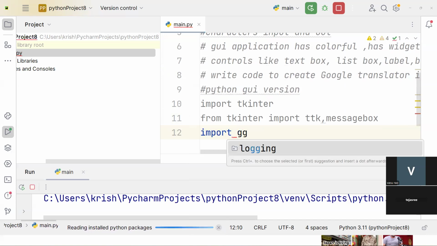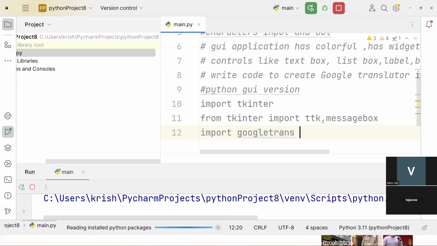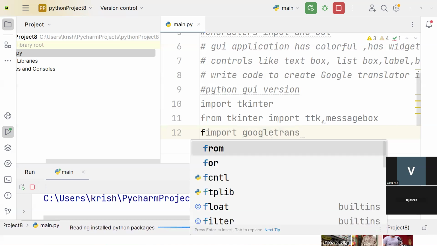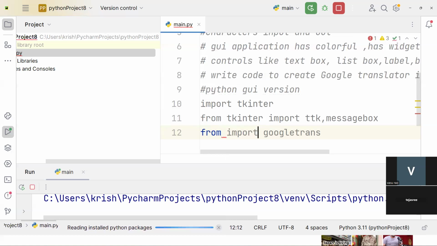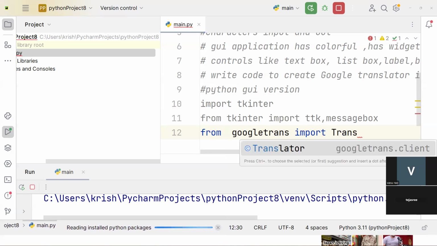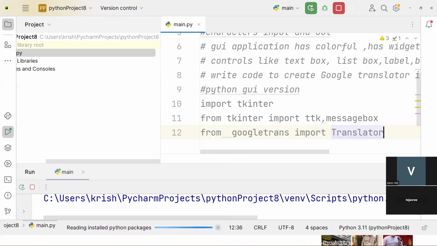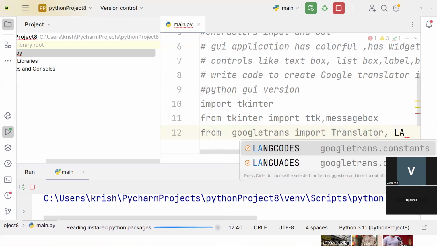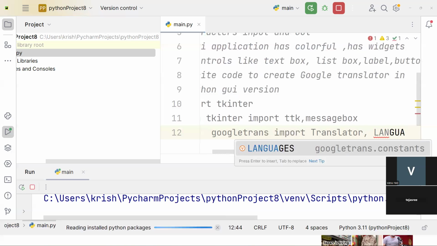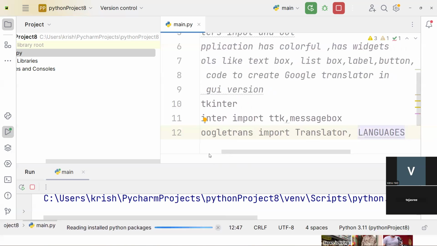Import the googletrans library. From the googletrans library, import the Translator class and the languages dictionary. I will explain what the need of the languages dictionary is here.